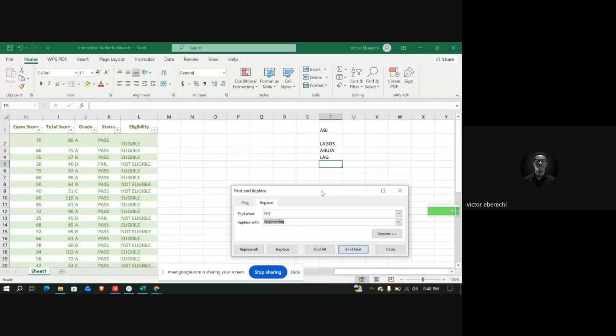Then I get a pop-up, right? So I'm going to come here. What am I looking for? I'll now choose the consistency or the convention I want. So I want it to be Lagos, not LA, not lag. So I'm going to find LAG, and then I'm going to replace it with Lagos. So anywhere I see lag, I just replace it with Lagos. I just replace all, right?